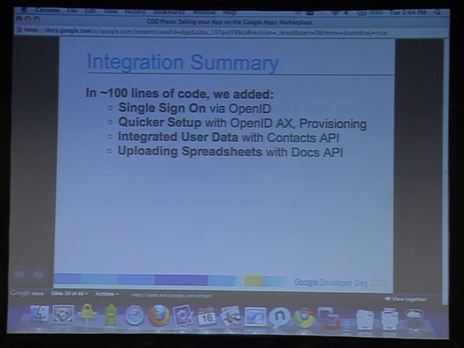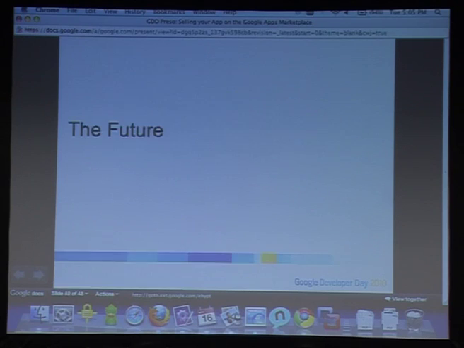The first thing I've done is single sign-on using OpenID. The second thing is that I made the setup much, much quicker by using OpenID and using the provisioning API to fetch the users. Then I showed you how to integrate user data with the contacts API in order to get the phone numbers for the customers. And eventually I showed you how to upload a spreadsheet with the Docs API. Okay, this is what we have now.